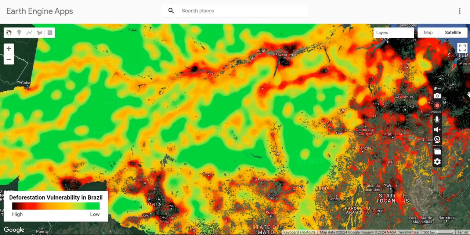So hello everyone, today in this tutorial I want to show you how we map deforestation vulnerability in Brazil. And here is the result you see in the Earth Engine app, and we will use Google Earth Engine for this task. So as you can see, we will have the vulnerability mapped by looking into how the topography and road access are different in areas of Brazil.